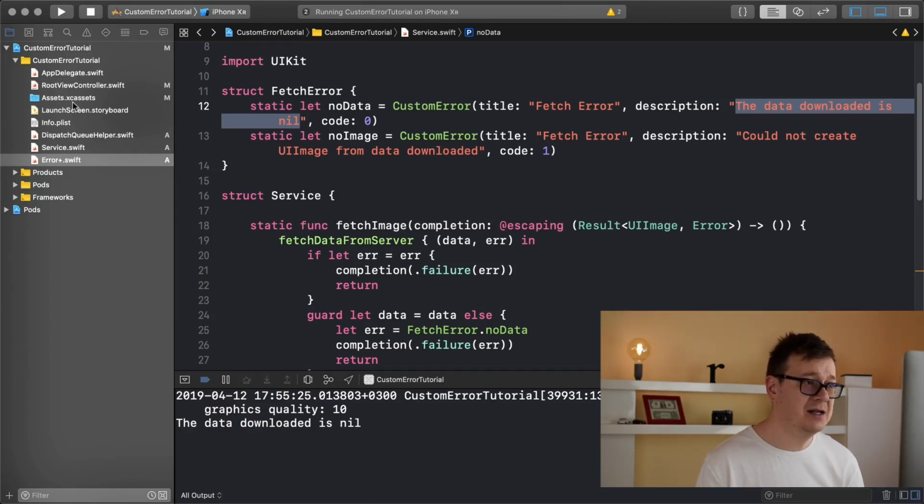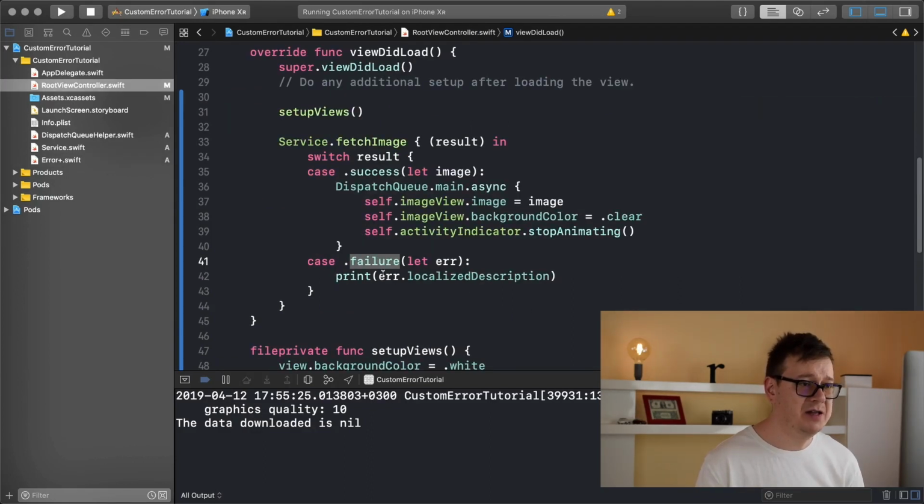And yeah, that is the description of our error. And once again, let me just remind you that we are just printing out our error's localized description upon failure. Pretty nice. Now, that is really it for custom errors.